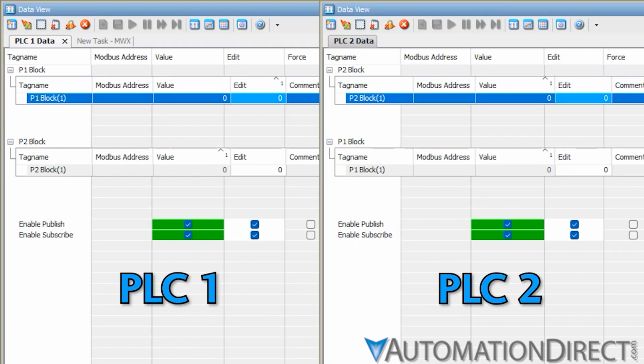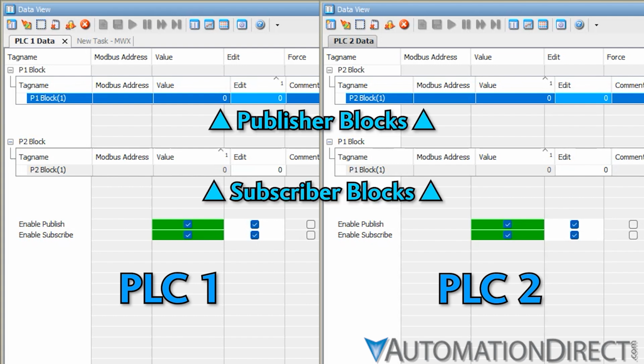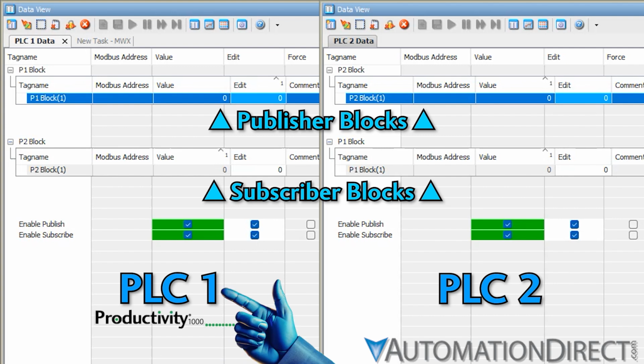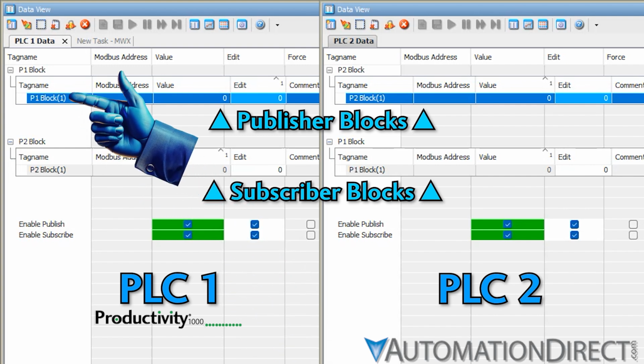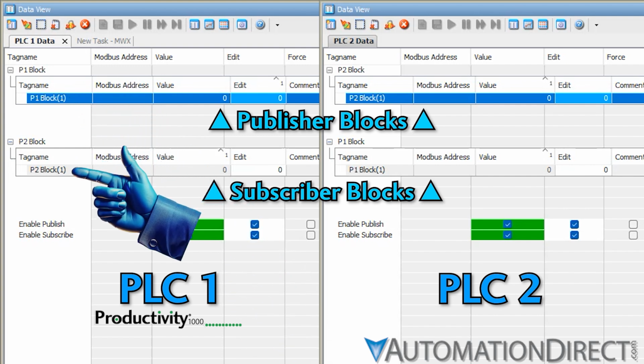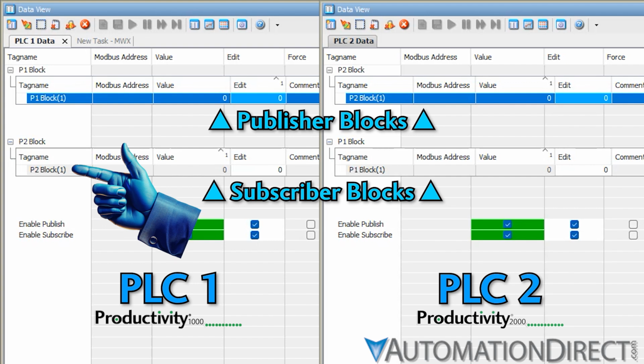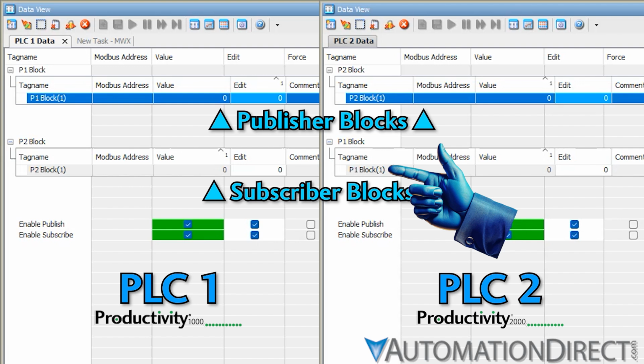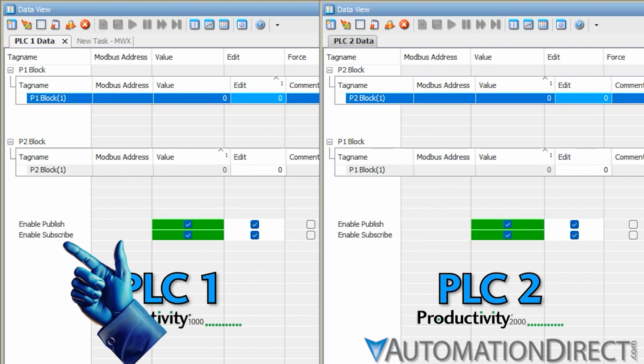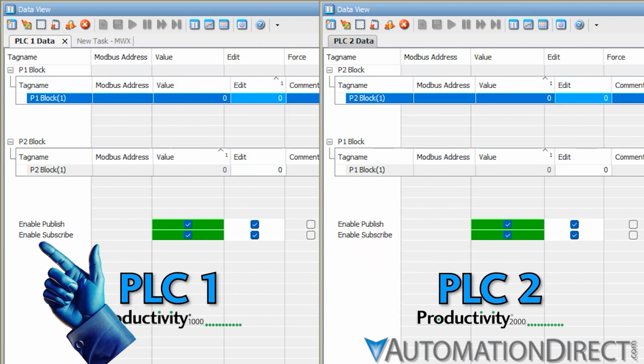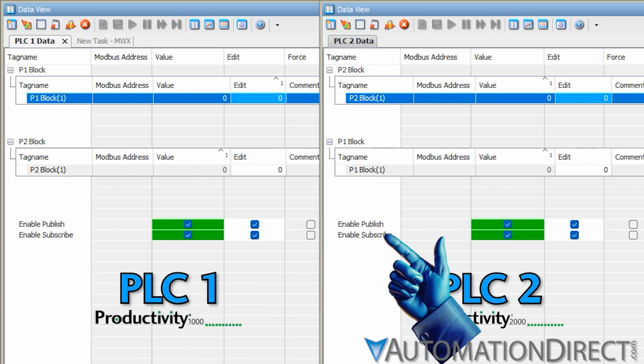Here you see data views from two Productivity PLCs, each configured with a single publisher and a single subscriber. Essentially, they each publish one data array and each subscribes to the other's. PLC 1, a Productivity 1000, is publishing the P1 block and is subscribed to the P2 block, while PLC 2, a Productivity 2000, is publishing the P2 block and subscribed to the P1 block. As you can see here, the enable bits for both publish and subscribe are true in both PLCs.